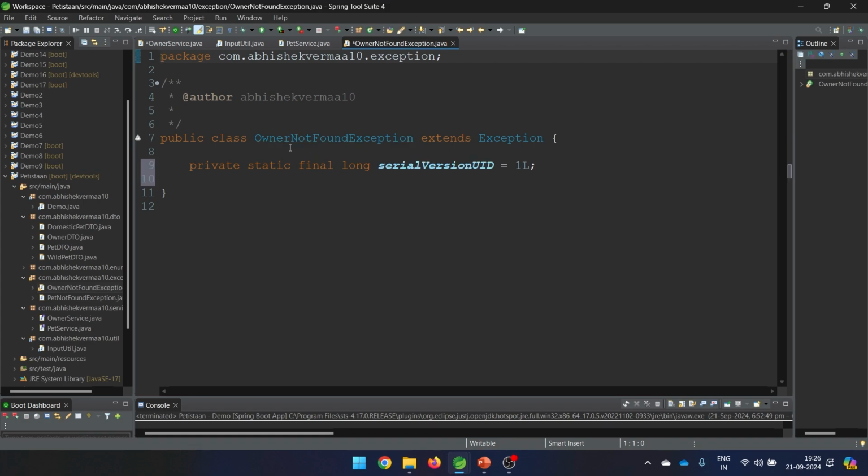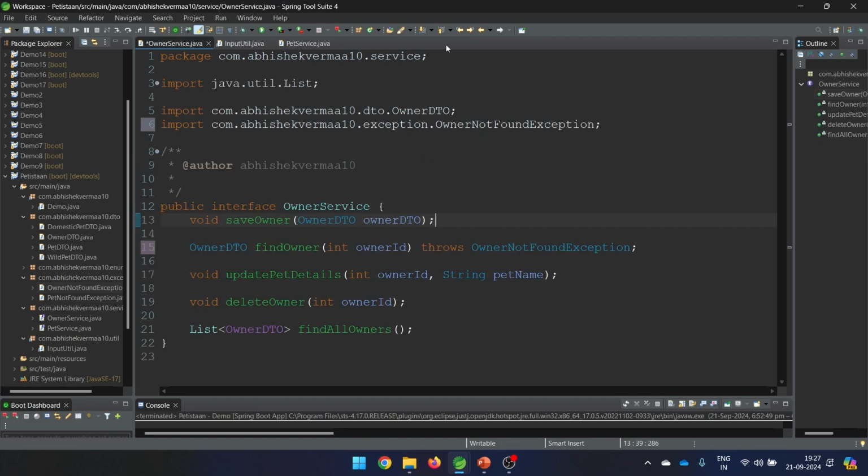Even if you don't write it then also it is fine, but I don't want to have that yellow line or warning here, so I simply added it. It won't matter much as of now. So this is the one. What if, while updating the pet details, you don't find the owner? Then also we should be able to throw. What if, while deleting, you don't find it? Then also we should be able to throw, so we can reuse the thing.